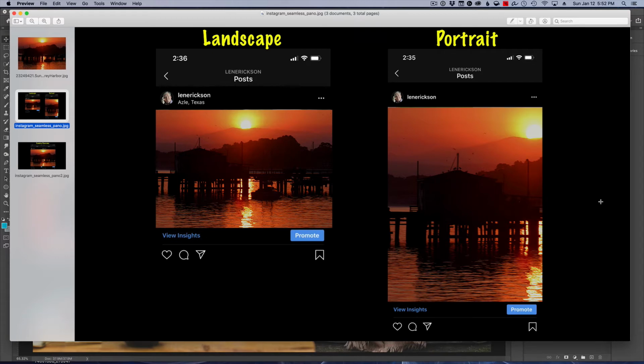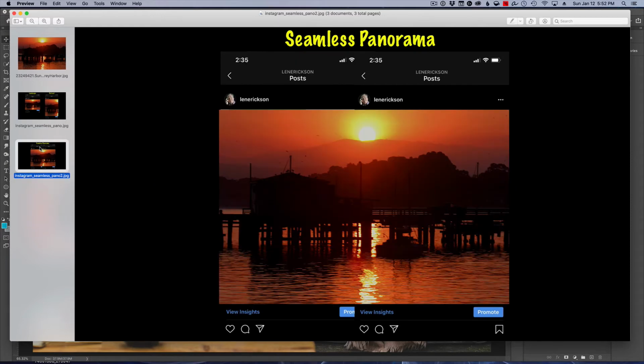So my solution, of course, is to do a panoramic, a seamless panoramic or multi-post, where our photo is seamlessly put across, and the person will be able to scroll left and right through the picture. It's very, very easy to do, so let me jump right in.